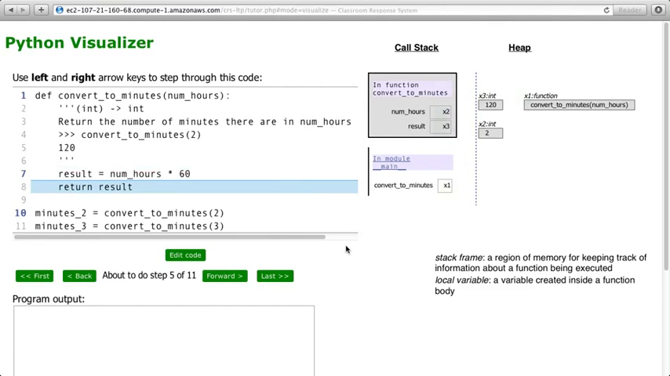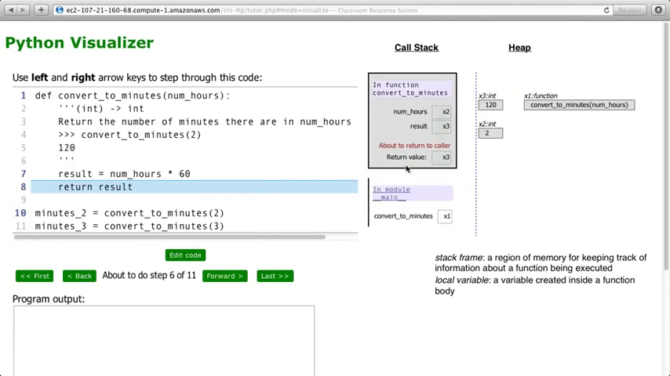We're about to execute a return statement. That's going to evaluate result, which is 120, and it's going to yield that memory address x3. Notice that we get to see what the return value is. As soon as we click forward one more time, we're going to exit function convert_to_minutes.